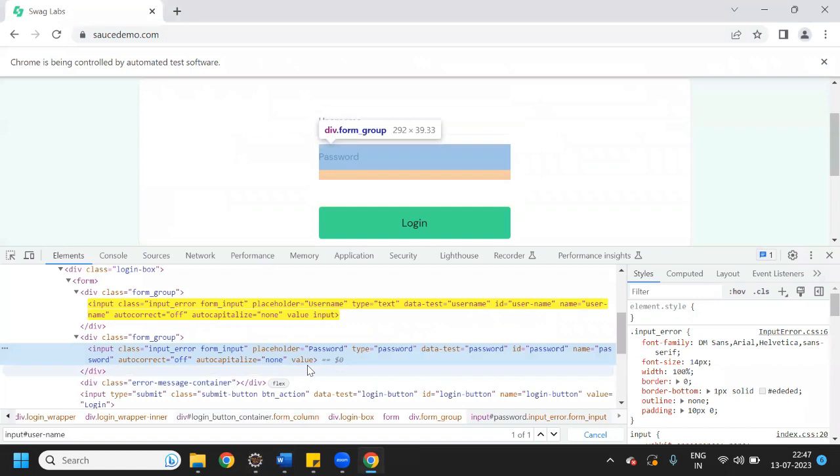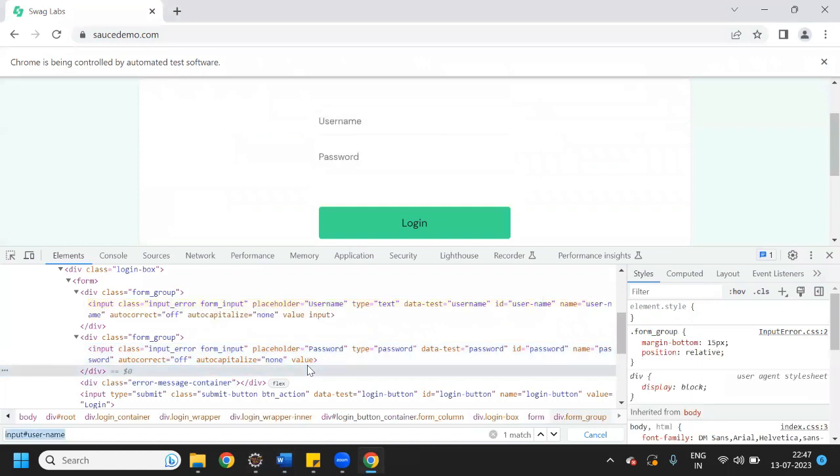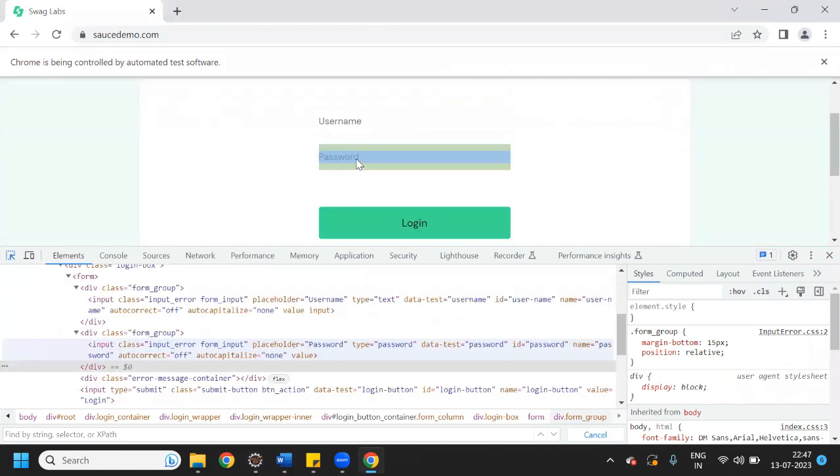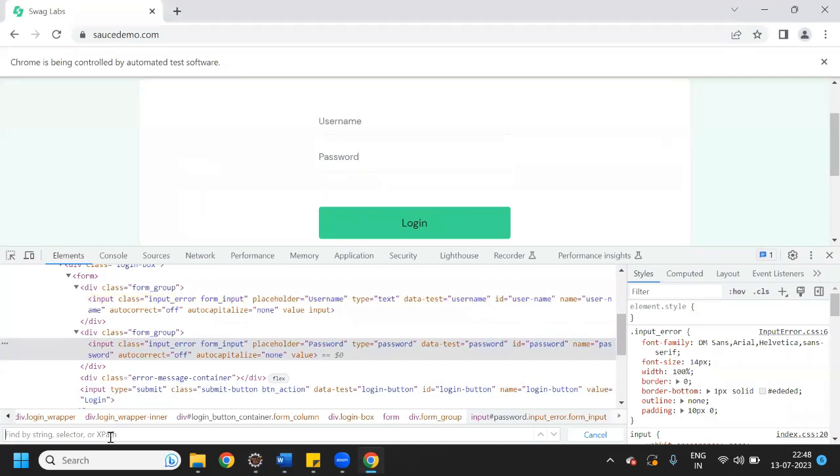Here we will have to press Control F. You can remove this and then remove it from here. And now again we will have to start writing. So again you inspect the password text box and here you can start writing. First of all we need the tag name. Tag name here we have is input.